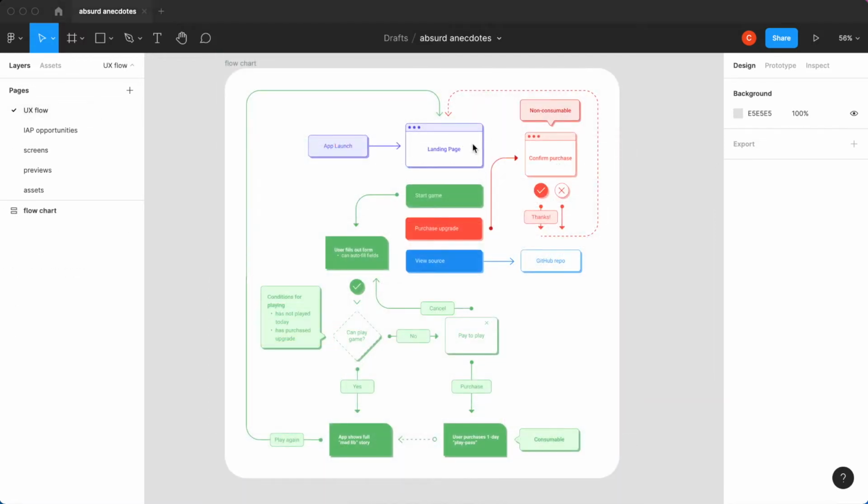To start, the landing page will have three buttons. At the bottom, the View Source or Learn More button will just bring you to the GitHub source code page. Nothing too complex there. On top of that is a button to purchase the upgrade. This upgrade will let you play unlimited rounds of the game with a one-time charge. This is called a non-consumable item since it can only be consumed or purchased once.